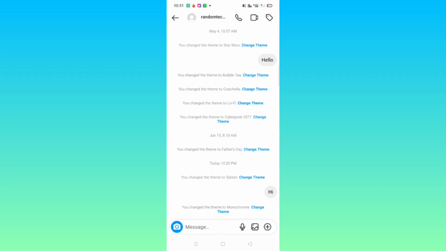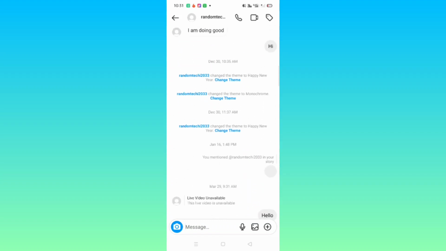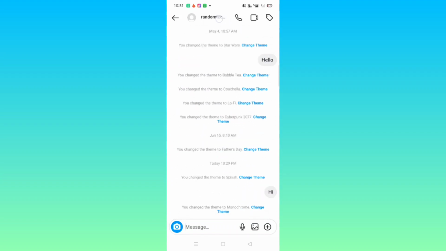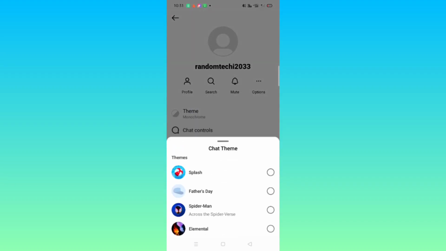Here to change the chat theme into Splash, what you need to do here, I'm going to show you. You just need to click on this name of the particular person, and then this type of interface will pop up. Here you have to click on theme option. Here simply click on theme, and then the first one you can see Splash, it's written Splash here. Just you need to tap here.